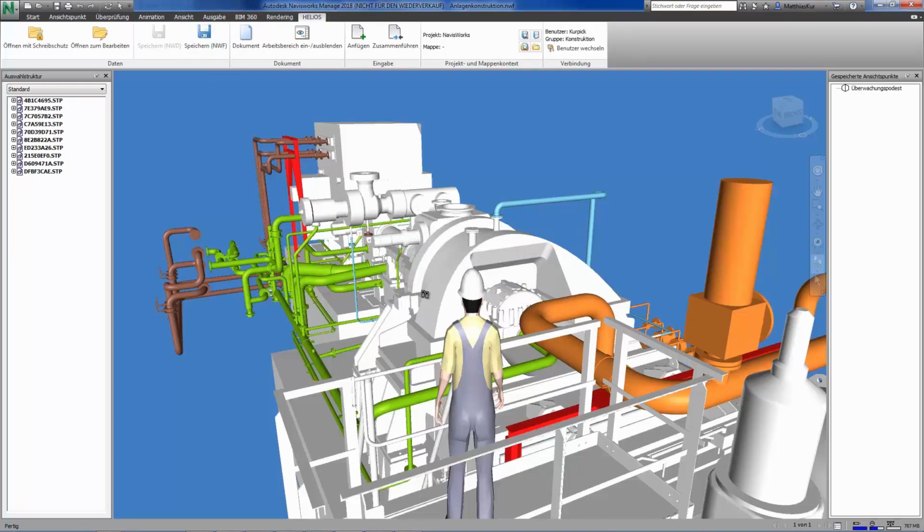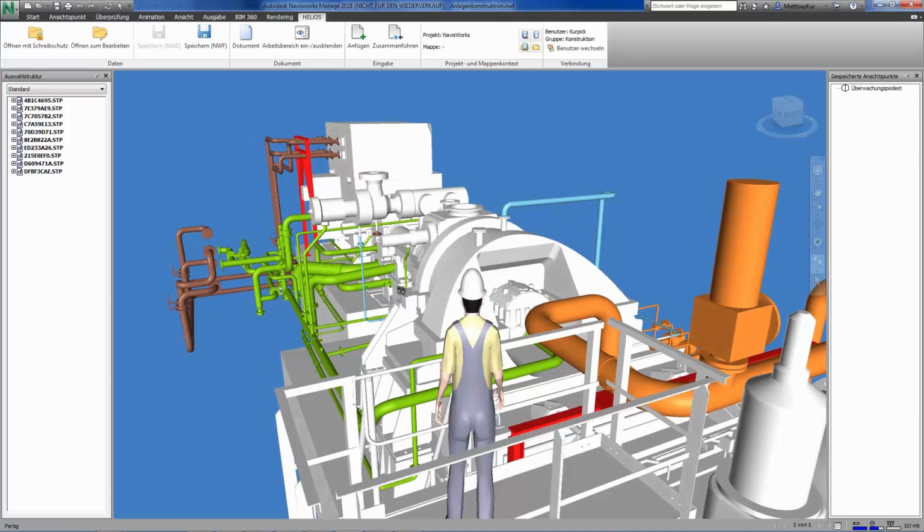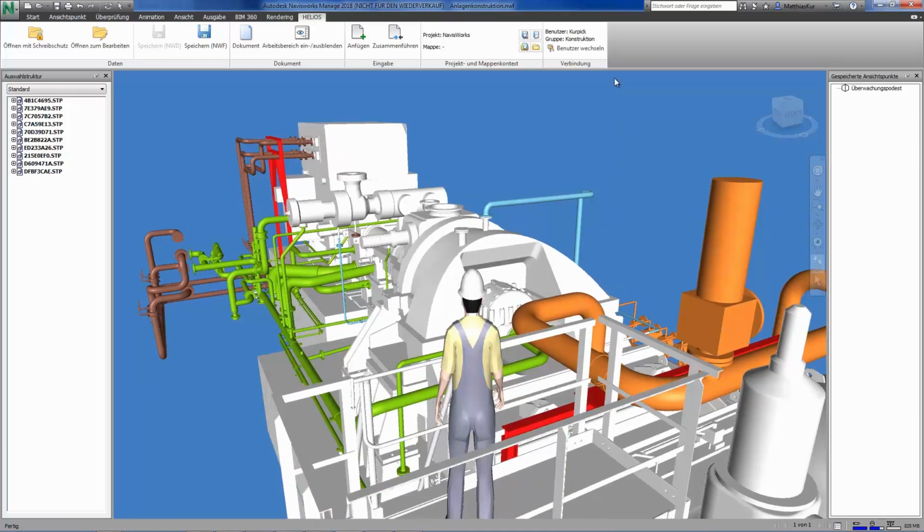All the other functions such as viewing, turning, running and the option to define viewpoints or write comments will also be saved in the NWF file and can be accessed at any time. Of course, the version management will also be included if requested.